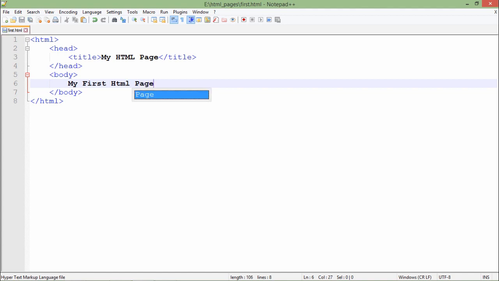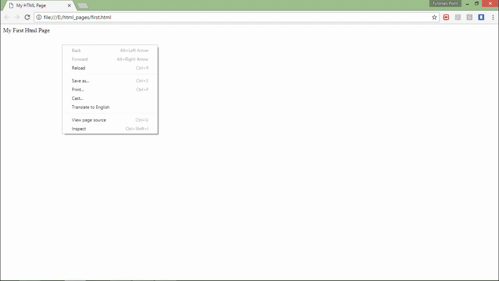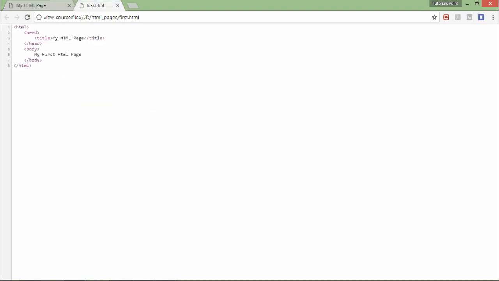I have to save it every time. I'll come back to the browser and refresh by pressing F5, or you can click this button. It will show my first HTML page. Whenever a client requests this particular page, the complete HTML is actually sent over the HTTP protocol to the browser of the client. When you right click, you can see view page source, and here you can see all the raw HTML which I have used for creating this particular file.